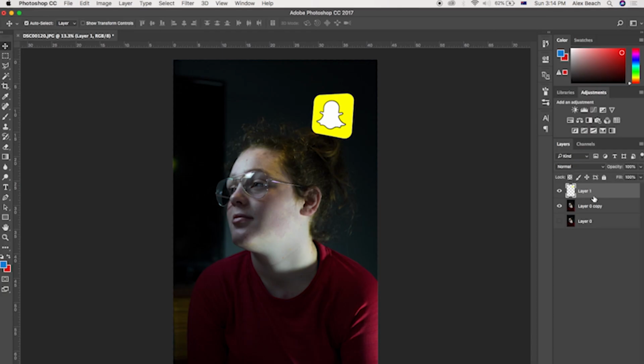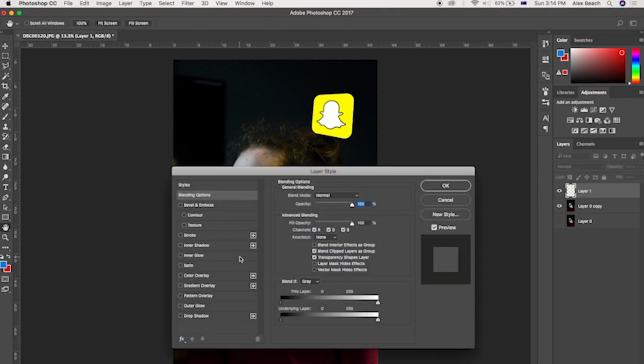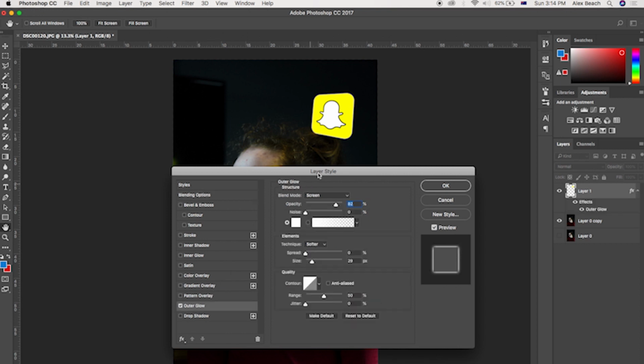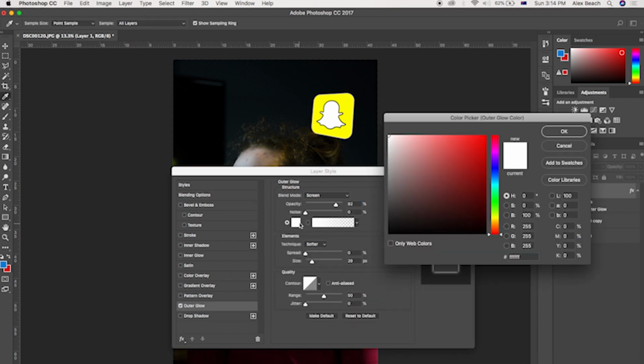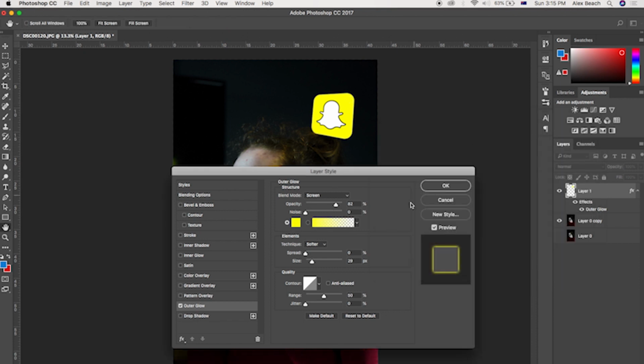So what you want to do is go to layer 1, which is the layer that we're using of the Snapchat logo, and go down to outer glow, and tick that. Then click that little white box which brings up the color of the glow, and as you can see here we have a little dropper, and that'll change the color depending on where we drop. So we're wanting a yellow glow, so we will click the yellow and click OK.